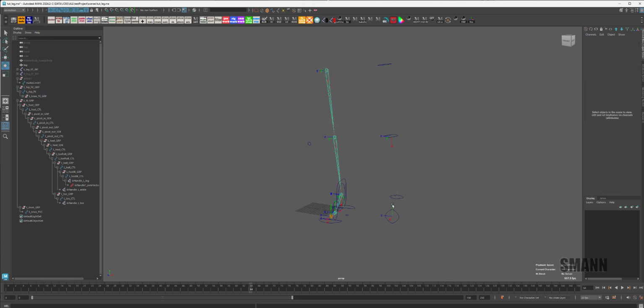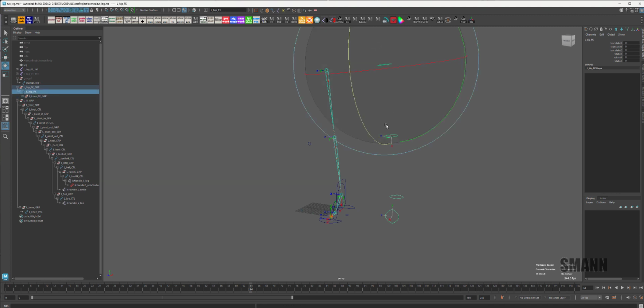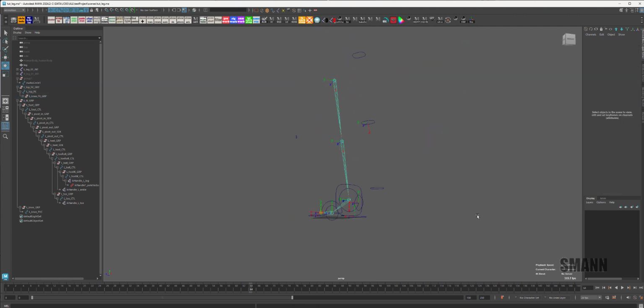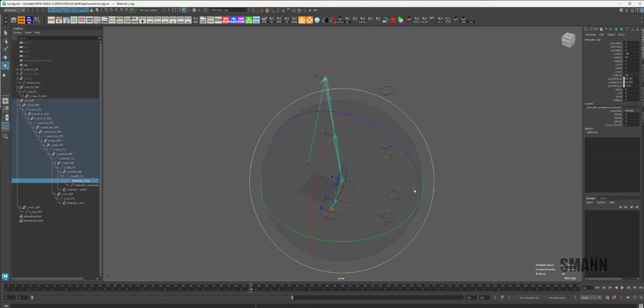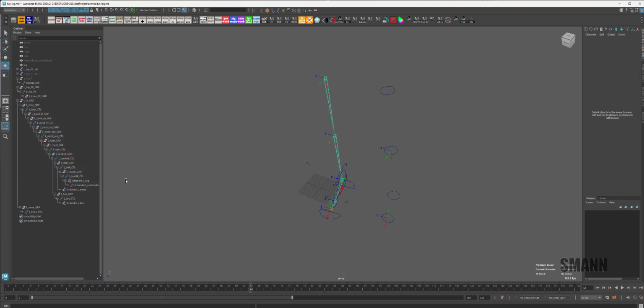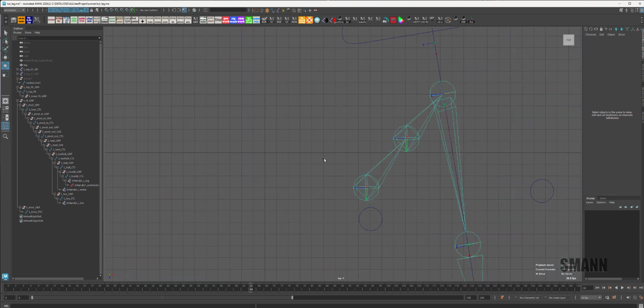Now my FK is going to control it because the orient constraints that are controlling them are taking over. I've done nothing except swap that IK blend attribute. So what I want to do is give a simple switch somewhere to turn this off and on. So let's just make one.